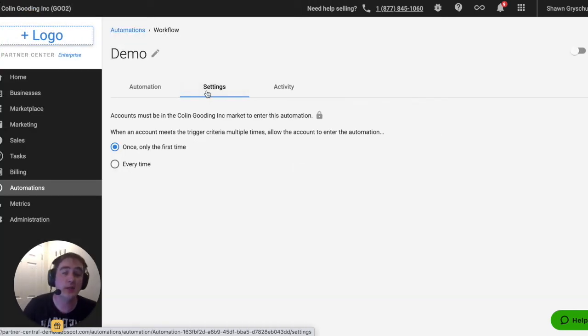Okay, so we can go to the settings for this automation, and we actually have a single setting now. We're going to be populating this with more as we get more feedback. But currently you can choose to run the automation once or every time the trigger happens for that specific business.